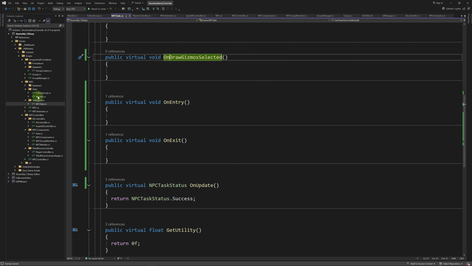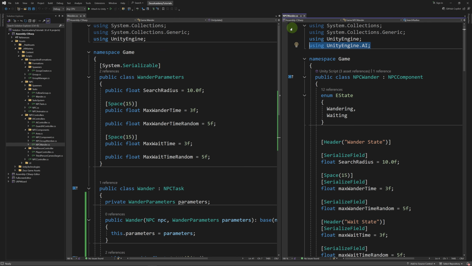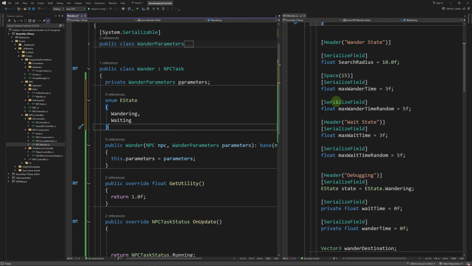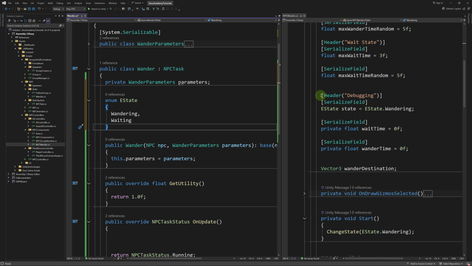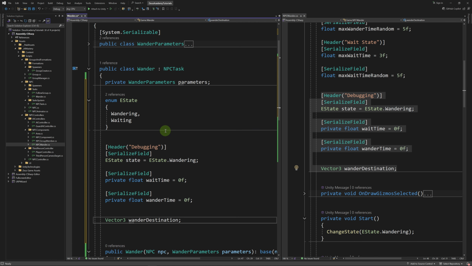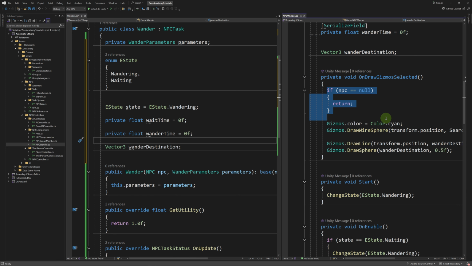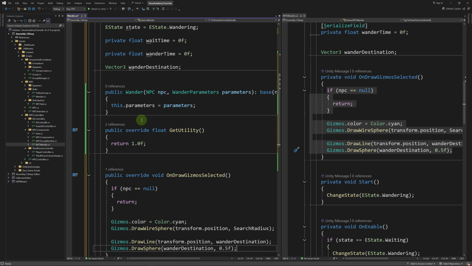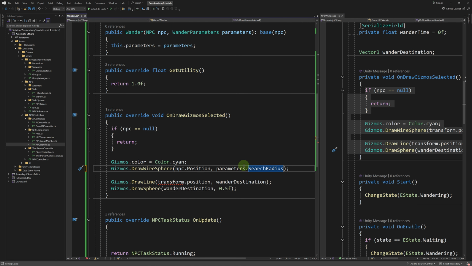Okay, let's go back to the Wander script. We're going to copy the code from NPC Wander. We're not going to copy the parameters, only the variables that we use in the behavior. Let's override the onDrawGizmoSelected method. So instead of transform.position, we're going to use npc.position. And instead of searchRadius, we're going to use parameters.searchRadius.